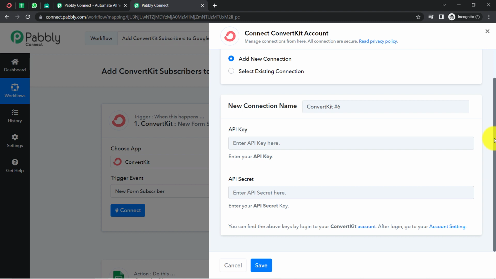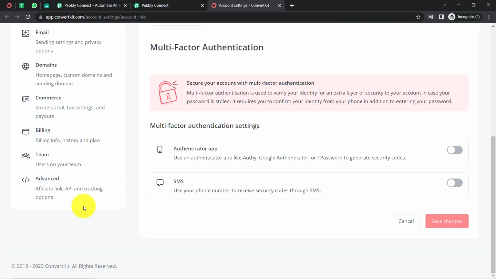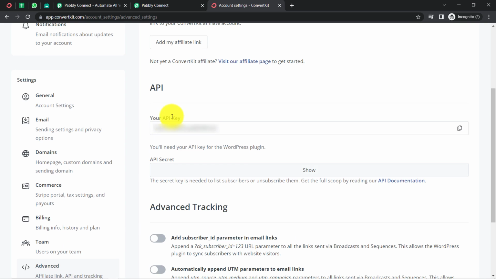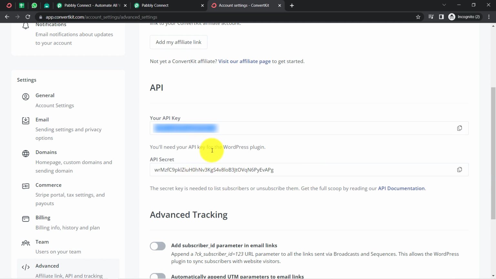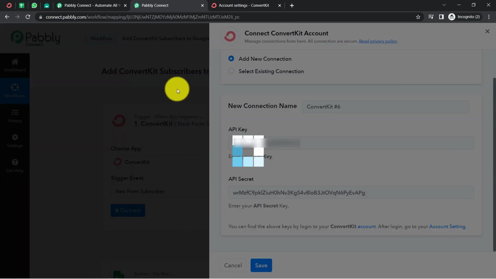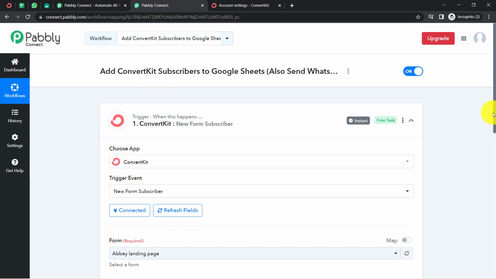for the connection it will ask you the API key and the API secret. Okay, so you can directly click on this particular hyperlink, and if you are already logged in, it will directly take you to that specific place. Okay, so from the left hand sidebar you will notice an option of advanced, and here exactly you will notice the API section. Okay, so this is the API key. Simply click on this copy button and paste it here, and if you click on this show button, the API secret key will also appear. Simply click on copy and paste it here, and finally click on save, and this is how your ConvertKit account will be immediately connected with Pabbly Connect.